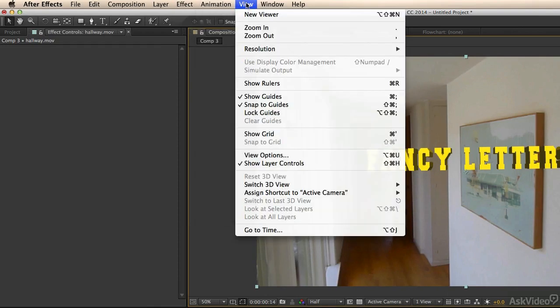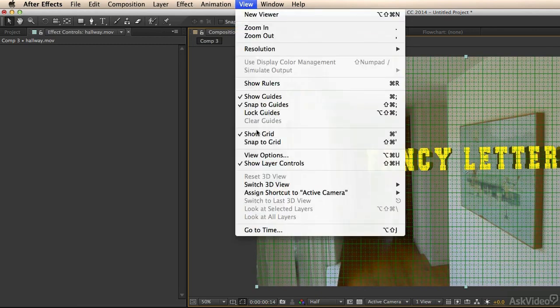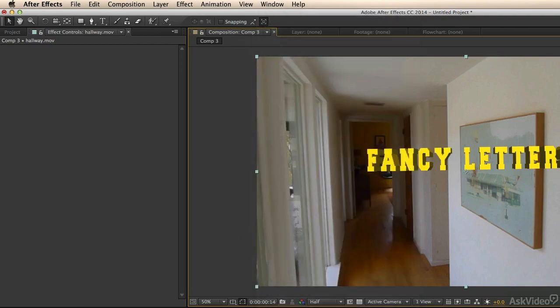Next to that, we have the view category. It has some basic things in there. For instance, if you needed a grid superimposed over your composition for layout, this is where you'd find it. And then here we have the window column, which shows you all the windows that are either open or not open. And if you can't find one, just go and locate it in here.